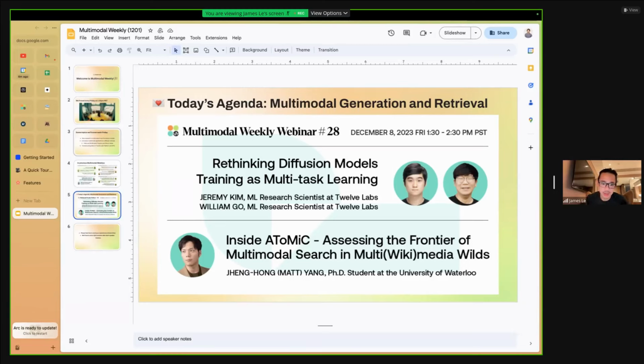And the second talk will be from Jheng-Hong Yang, currently a Ph.D. student at University of Waterloo, who will give a talk about multimodal retrieval, especially with the new evaluation benchmark dataset to improve the quality of text-to-image retrieval. I got a chance to talk with both the speakers beforehand, and I'm very excited to hear some of the latest research work that's being done in the field, more from a theoretical perspective, as well as the potential application of how it can be applied into the real world.